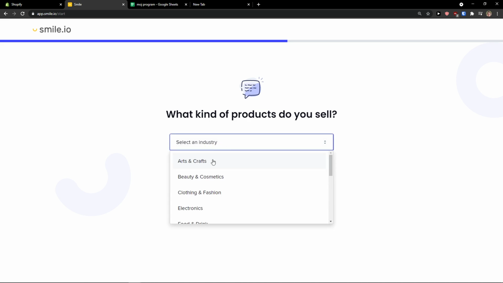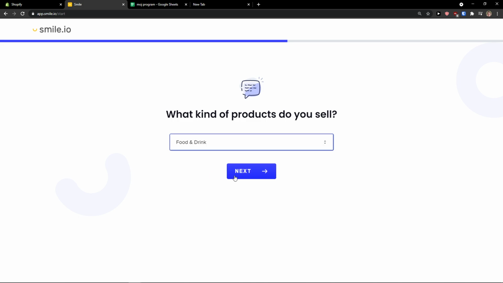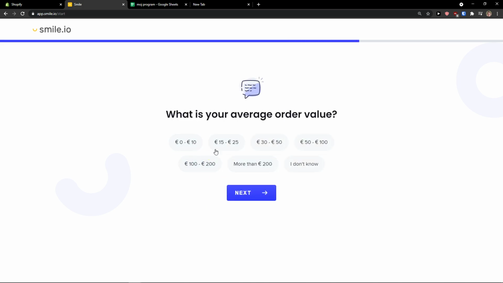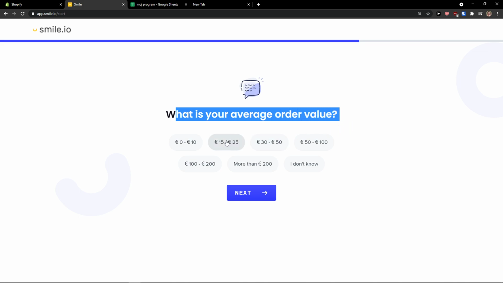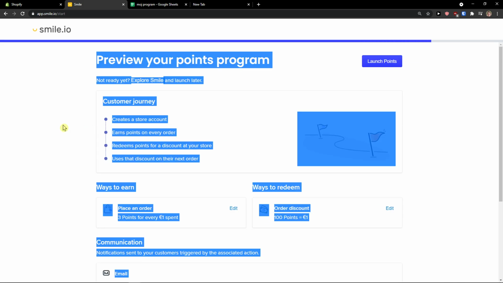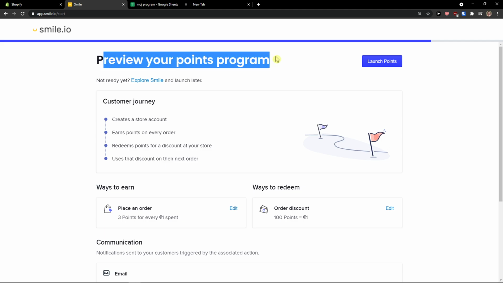What kind of product do you sell? You just select an industry here. I will go with food and drink. Click next. Then you choose what your average order value is. Let's go from 15 to 25, and you just choose yours here. And then just wait.